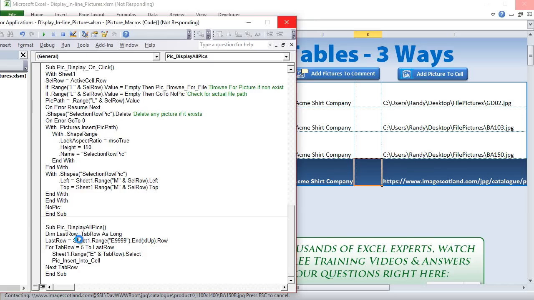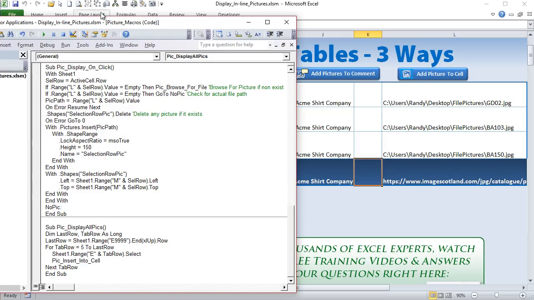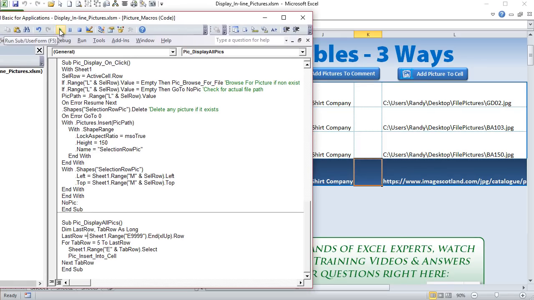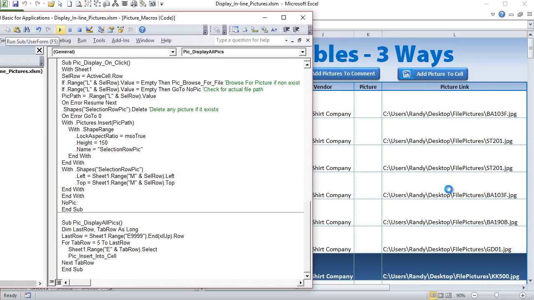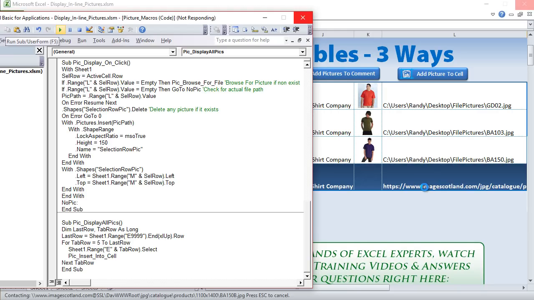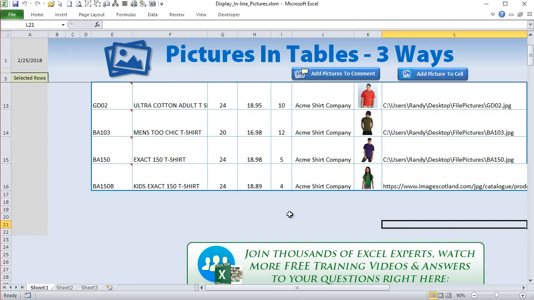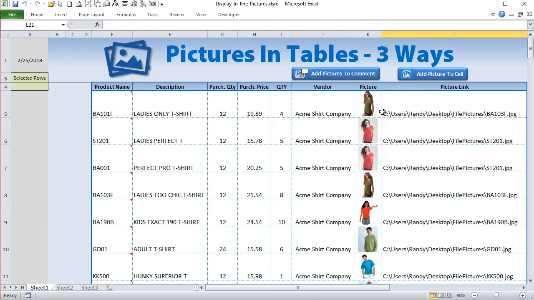Let's run this right now by pressing F5 or clicking the play button. And you see, there it is. They're all being inserted now. The last one's going to take a little bit longer, and it'll get inserted as well because we're pulling that directly from the website. But it all works very, very well. So we just ran a For Next loop and all those pictures got in.